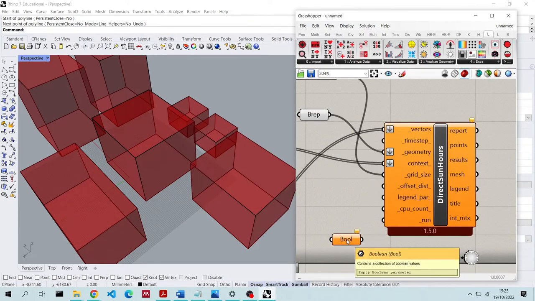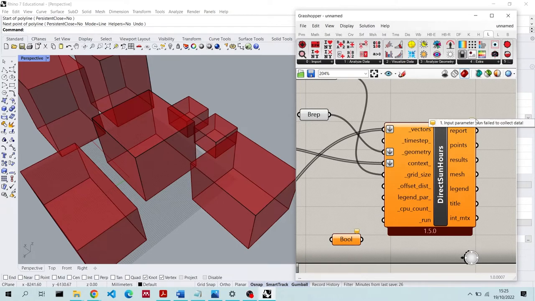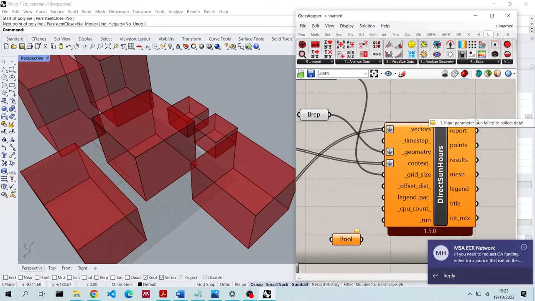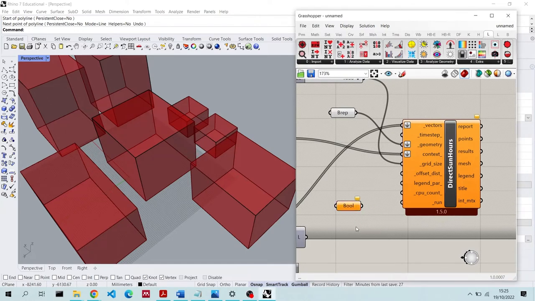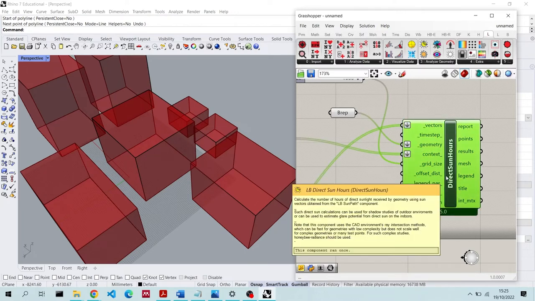So, if you go on the bubble, again, the bubble is very useful because it tells us what's missing. It says input parameter underscore sun underscore run failed to collect data. So that's the only error we have, right? So what you should do is get a boolean toggle and connect it. Yeah, it will turn white, but it hasn't done anything yet.